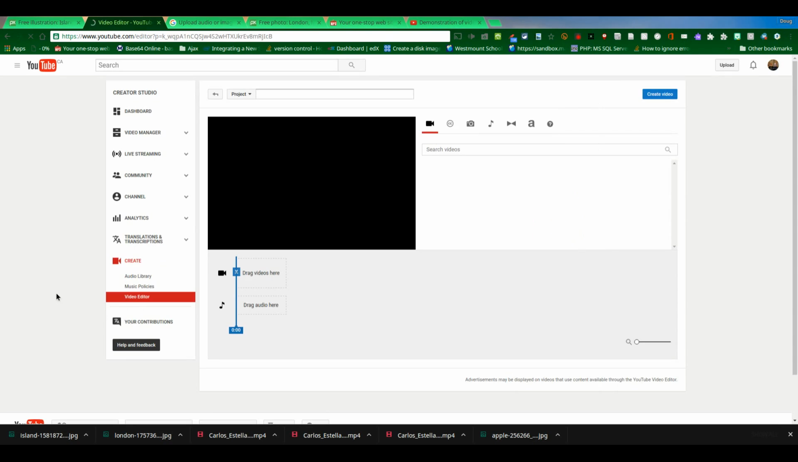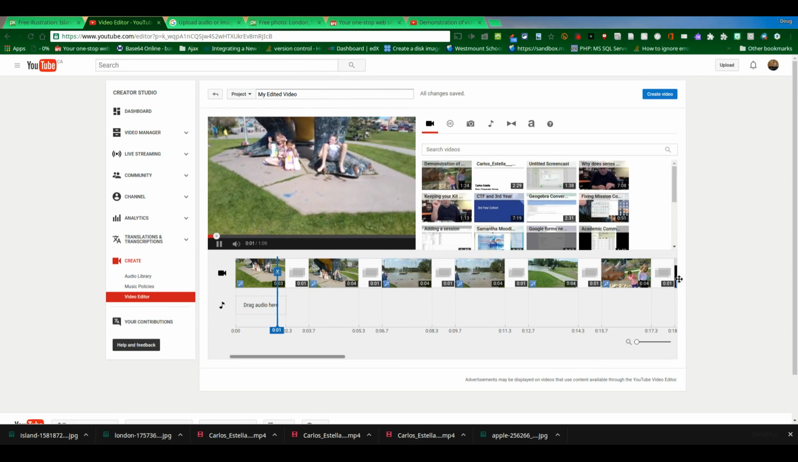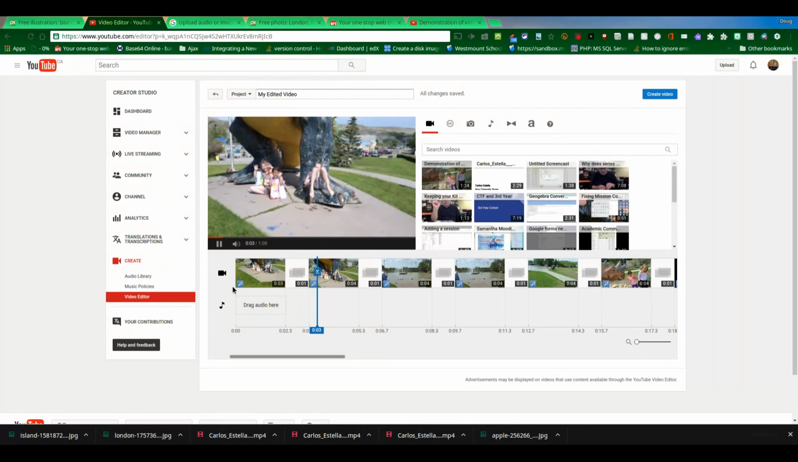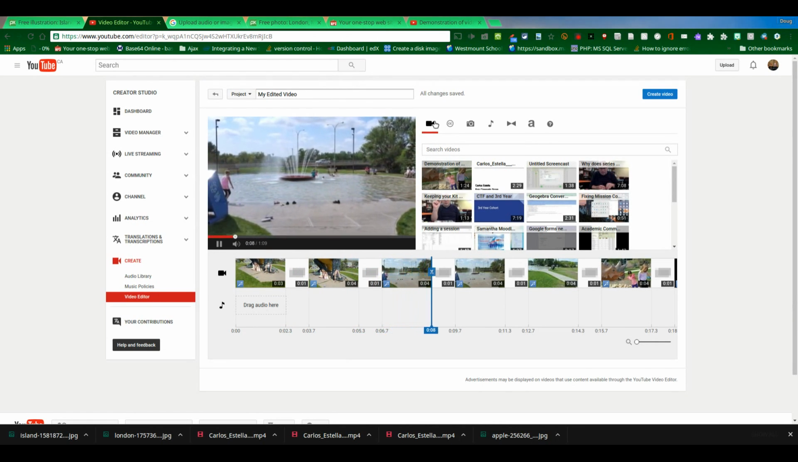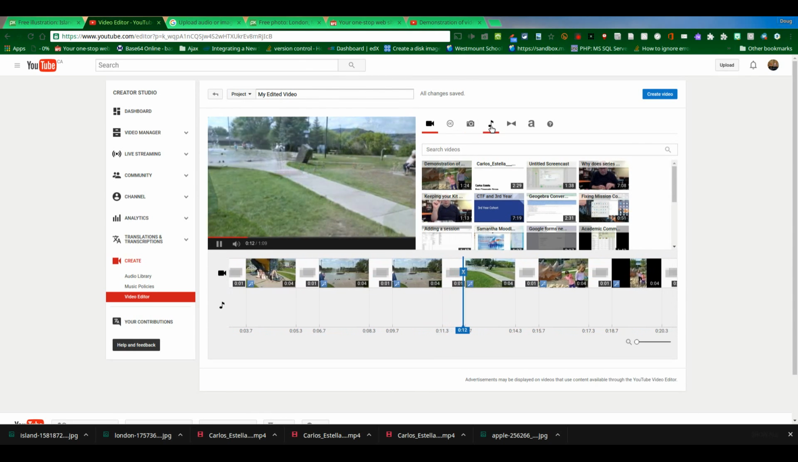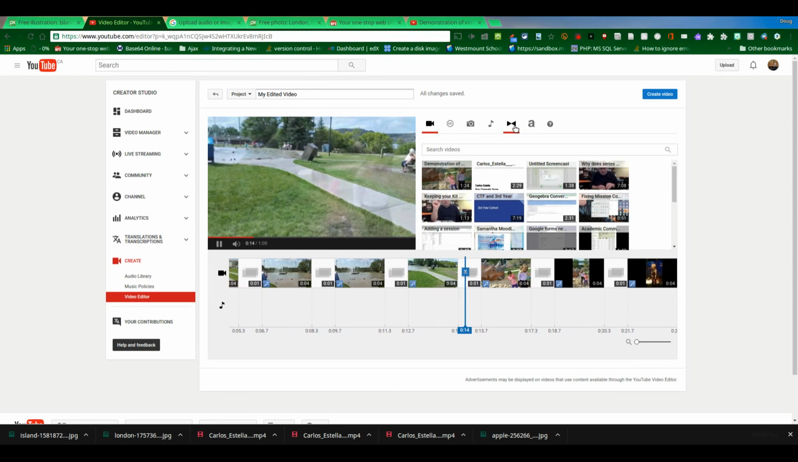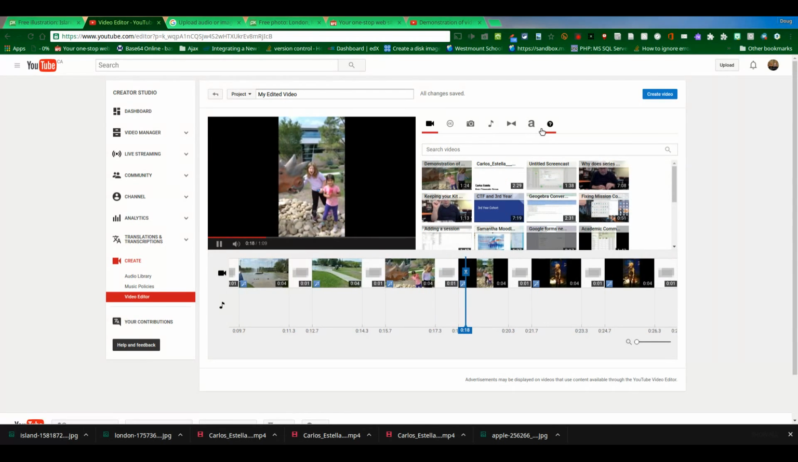So I'll hit leave, and it will add me to the advanced editor, and you can see this is your typical editing screen. You can drag and drop existing videos onto this. You can find other resources. You can add pictures. You can add music. You can add transitions, text, and of course get some help.